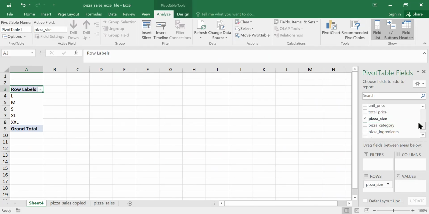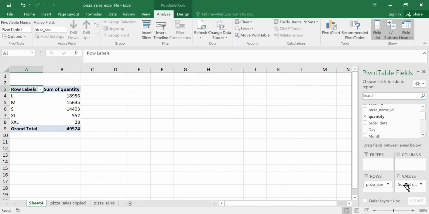So you go to where you have your quantity. Remember the quantity is a number, like how many. We come to where you have your quantity, then left click on it, just left click on it. Then drag it to where you have your values, then release it. So you could see that in all, you have 49,574.